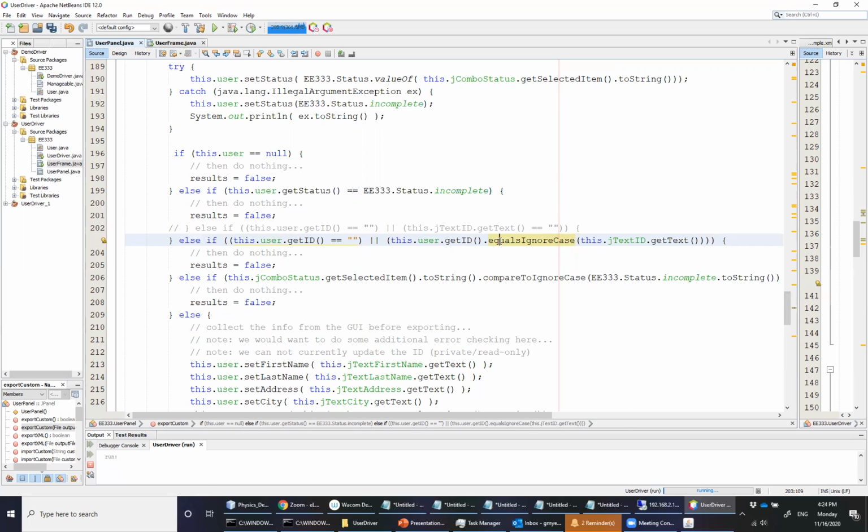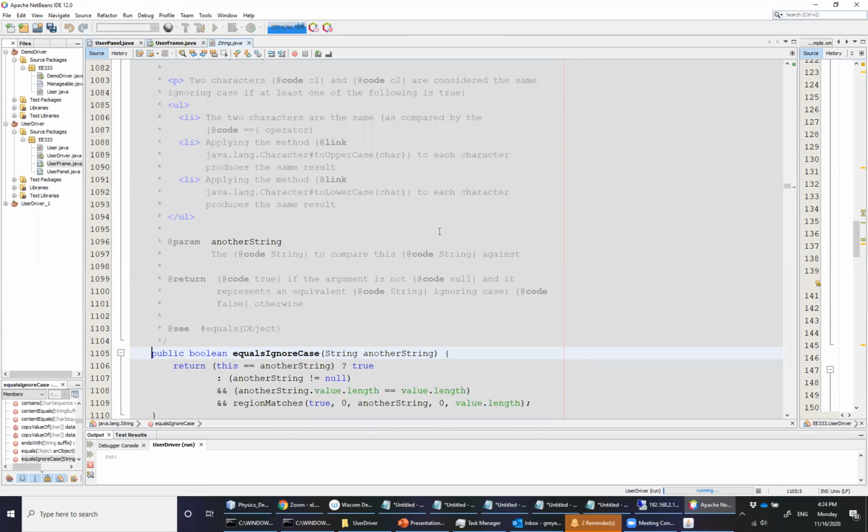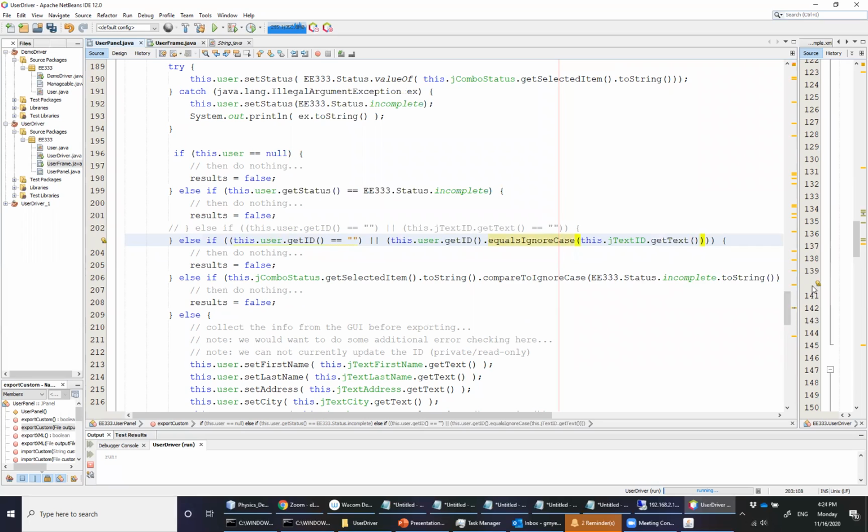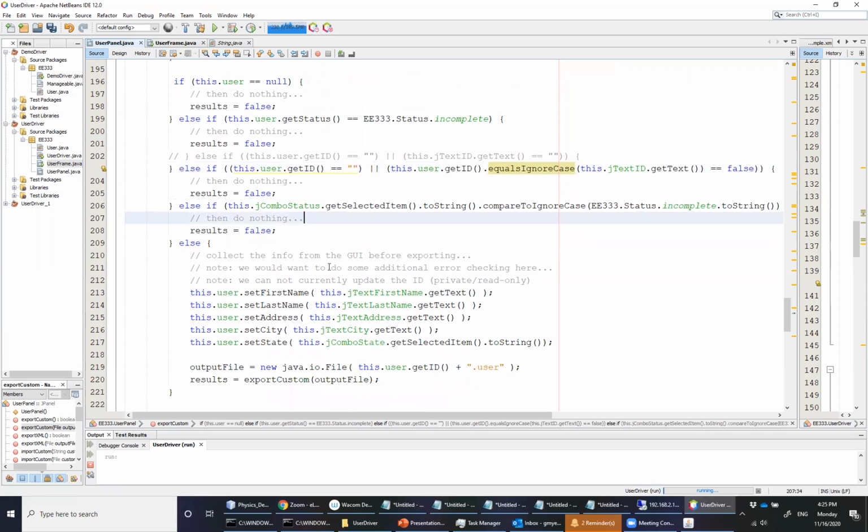All right, and a quick reminder with our equals ignore case, you can always open up the Java doc, or you can simply right click and navigate to. You'll notice that it is a Boolean. And so in this case, what we want to do is compare these two. If this returns false, that means what the GUI has and what the underlying object has is different. So essentially, if the underlying ID is an empty string, or if there's some discrepancy between the ID of the underlying object and the text, in both scenarios, we don't want to do anything more.